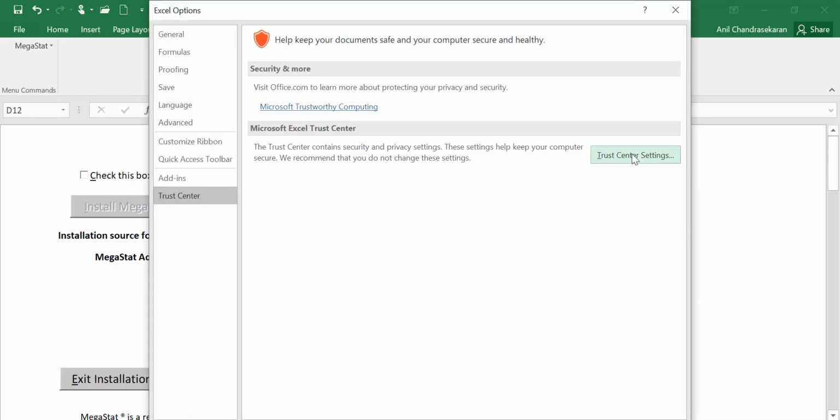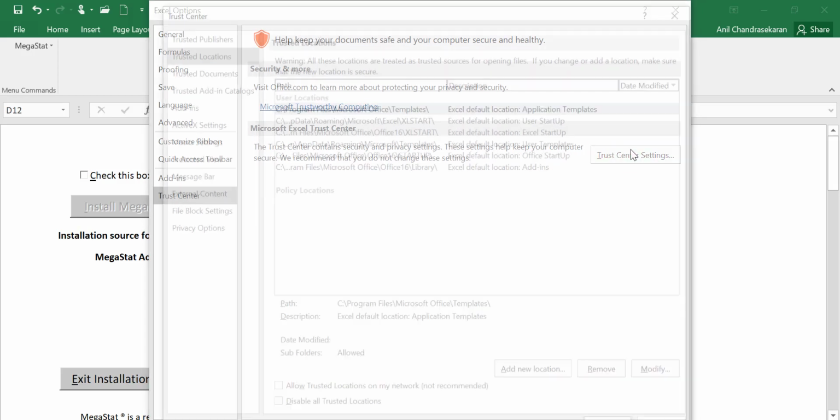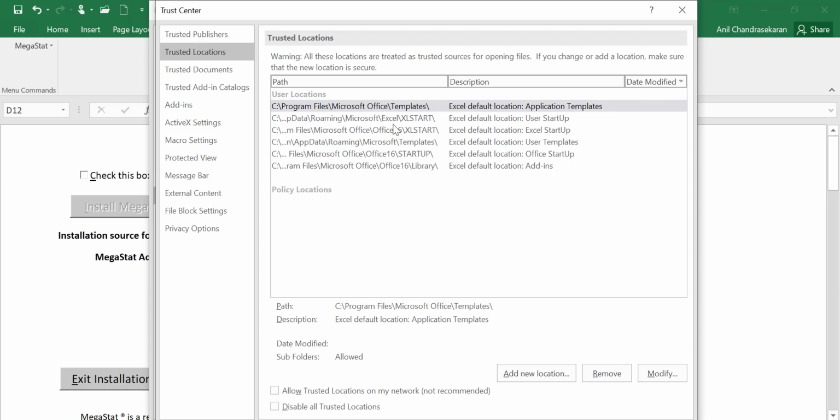Maybe your computer thought that Megastat is a spurious item, so it probably thought it to be a virus or something and stopped it. So that could be a reason. So get into Trust Center settings. Now you can see all these things here. So now what you need is to just add Megastat into that.